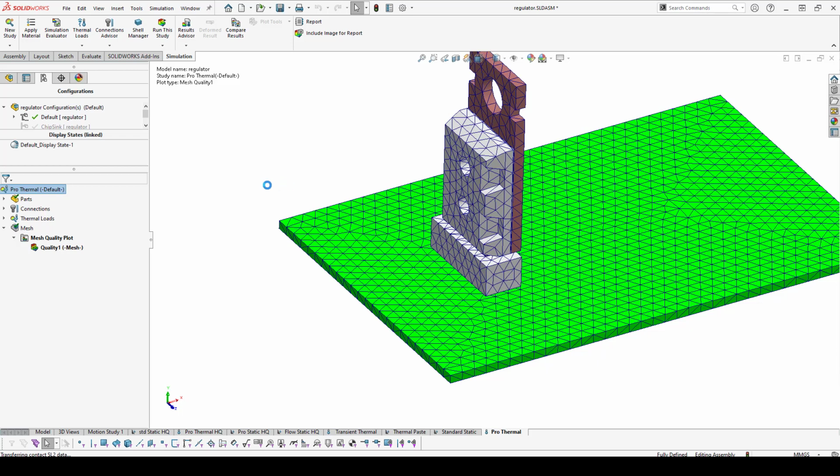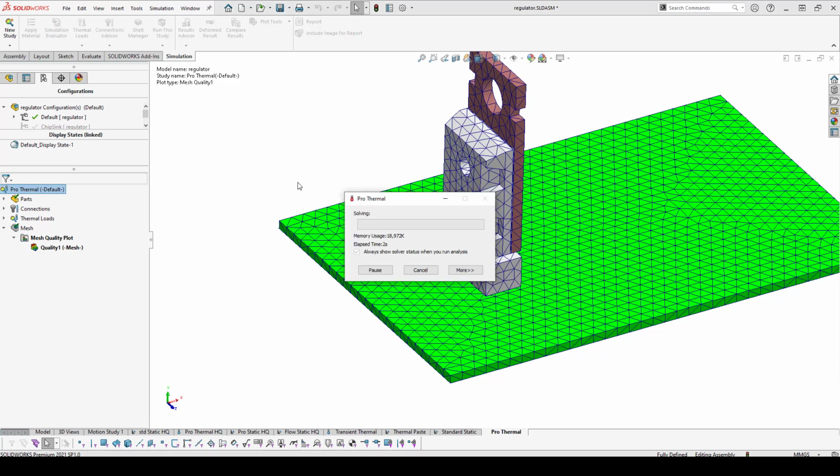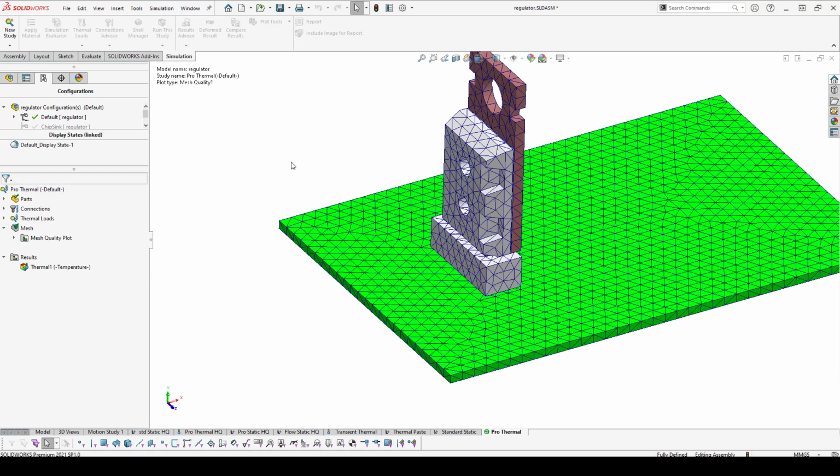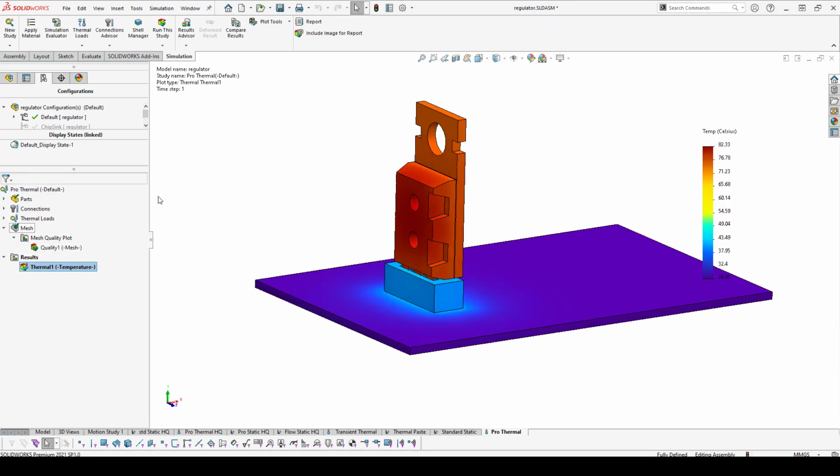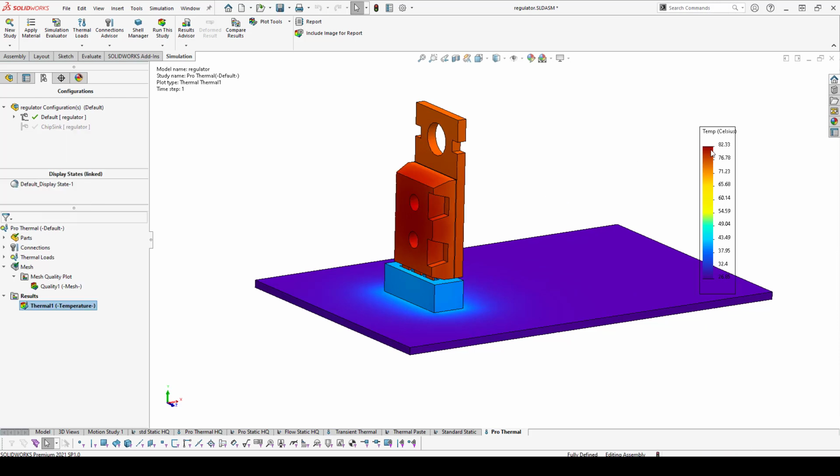And I'll go ahead and run this thermal study. Thermal studies can be pretty quick to run compared to structural studies because we're only solving for 1 degree of freedom per node rather than 3. And it's already done, and I can see what those temperature results are. I'm seeing like 82.3 Celsius, maybe across the top surface roughly.